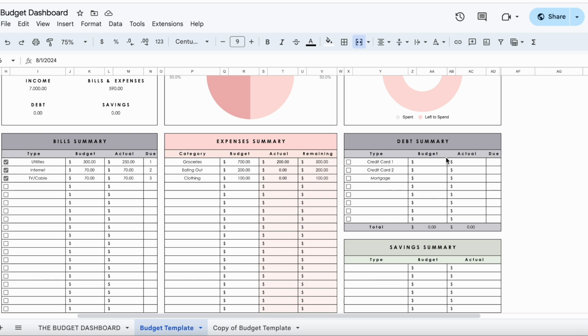Okay, next is the debt summary. So I already put credit card in there. And then I'll just mark that these two were completed. And then you can see that that auto-calculated down here for me.